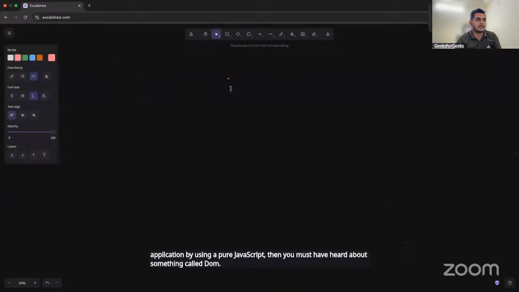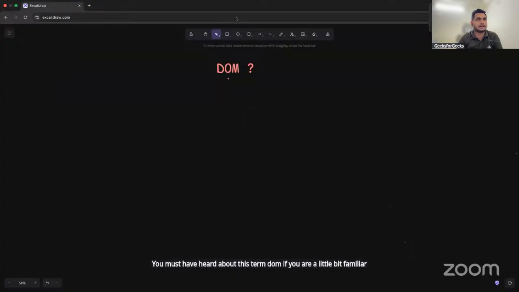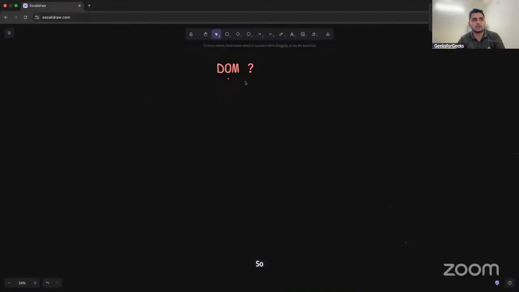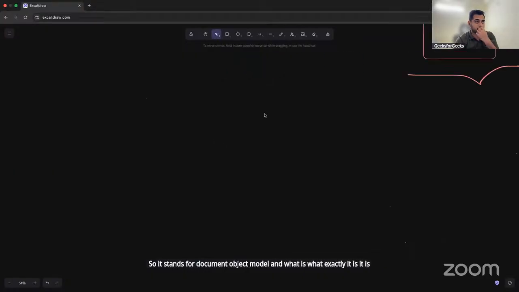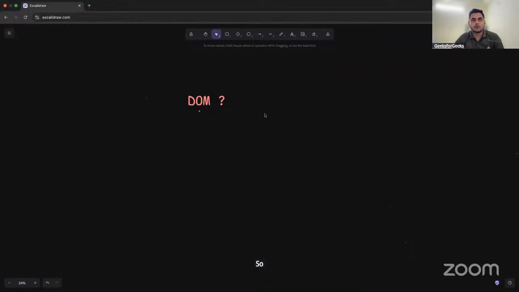What is DOM, by the way? You must have heard about this term DOM if you are a little bit familiar with JavaScript and web related stuff. It stands for Document Object Model, and it is nothing but an object representation of your web page, right?